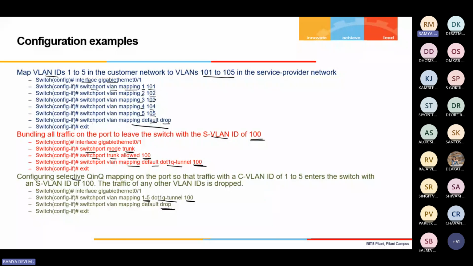Likewise, 5 conditions are given. Other VLANs have to be dropped. In this case, it is a selective one. So many things are grouped, and the customer VLAN IDs numbered from 1 to 5 have to be tunneled for the customer service provider tag number 100. All other VLANs have to be discarded. This will be used at the customer edge to the provider edge connections. This configuration can avoid VLAN isolation. It controls the tunneling.